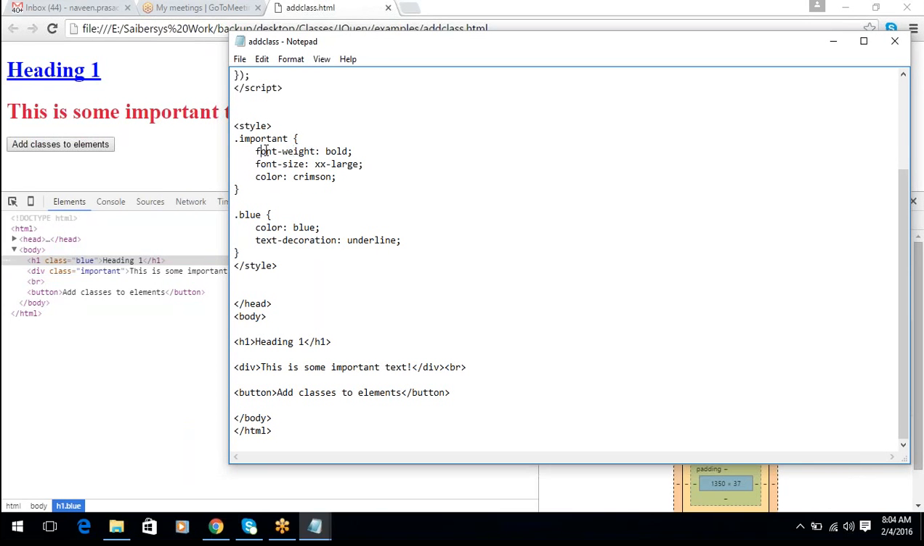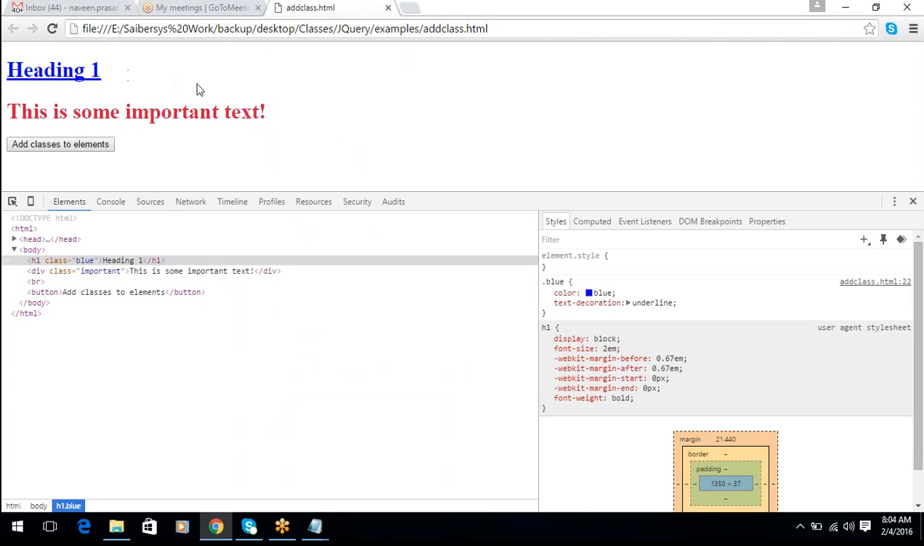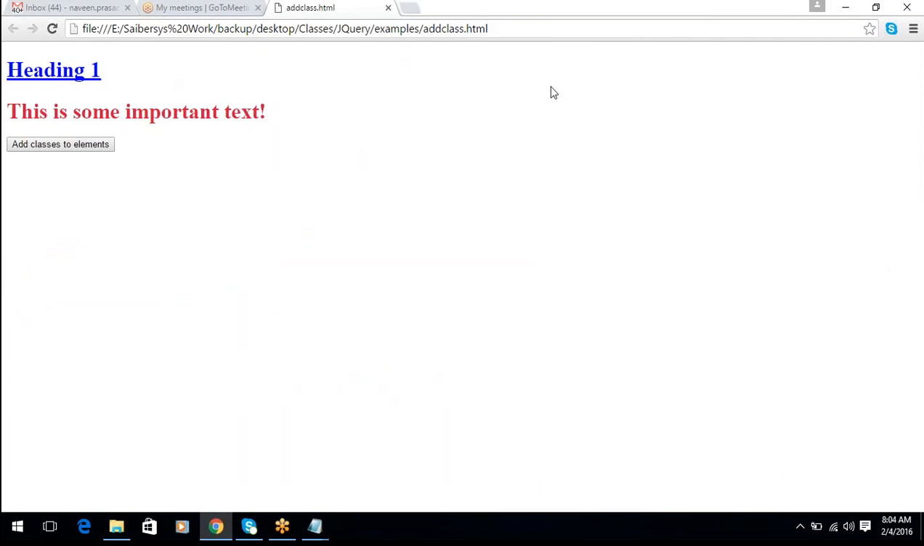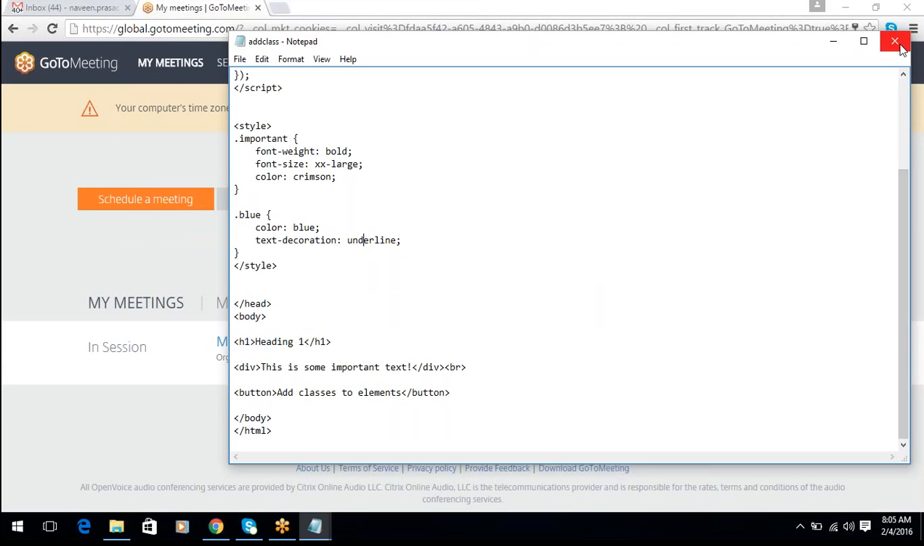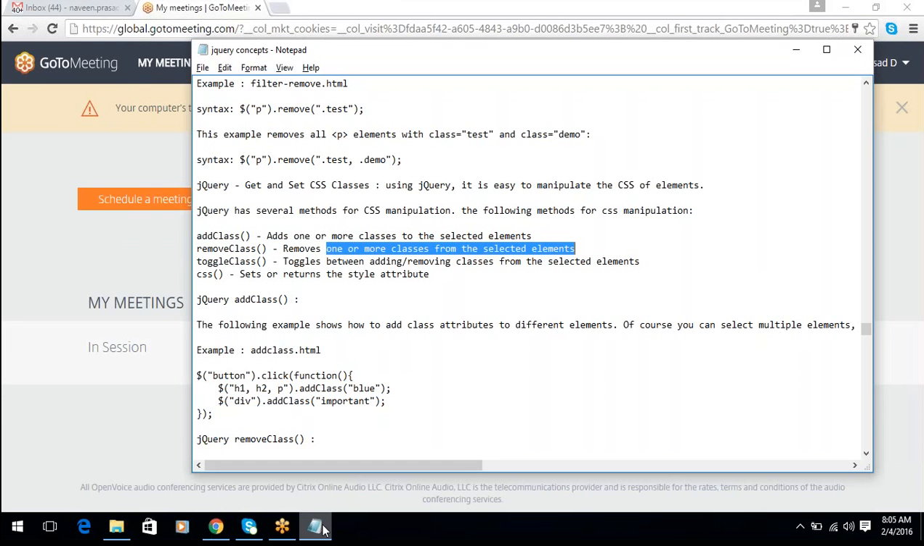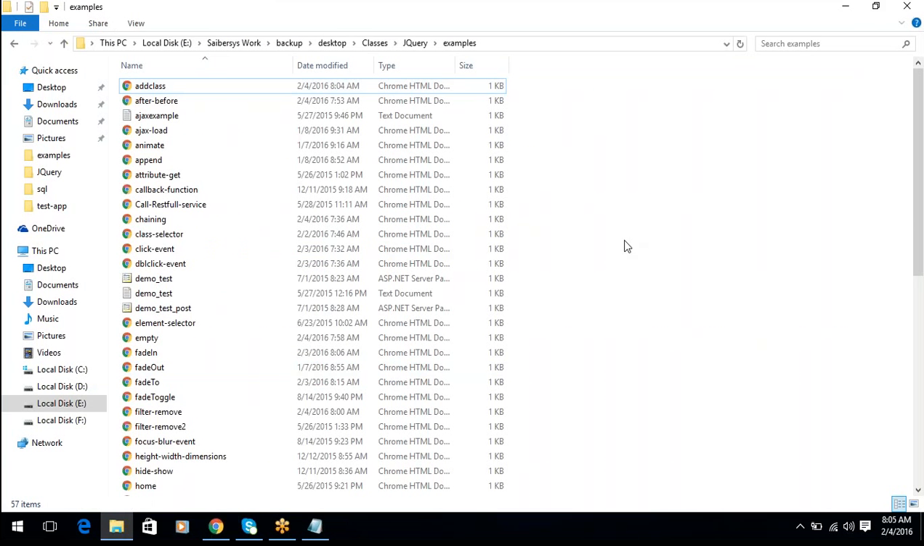The important class has font weight bold, font size xx-large, and a color. For the blue class applied to the h1 element, the color is blue, and the text decoration is underline. So using addClass, you can add the CSS classes to the HTML elements, and using removeClass, you can remove the CSS classes from HTML elements.